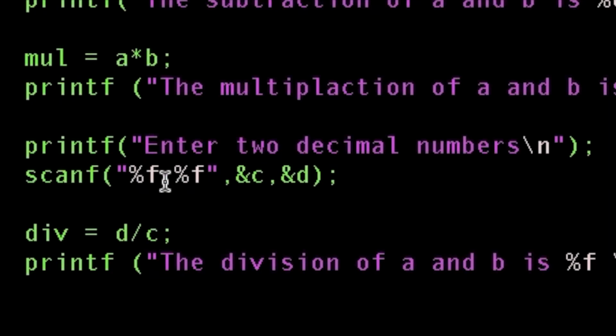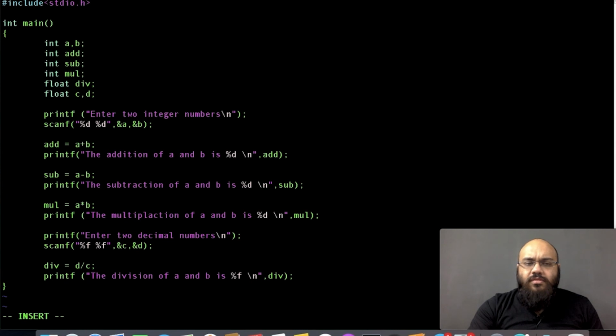Keep in mind, there is no comma over here. Between the percent f's, the comma is over here to differentiate between the other variables. So when the compiler encounters this first percent f, it will take ampersand c. When it requires a second percent f, it will take ampersand d.